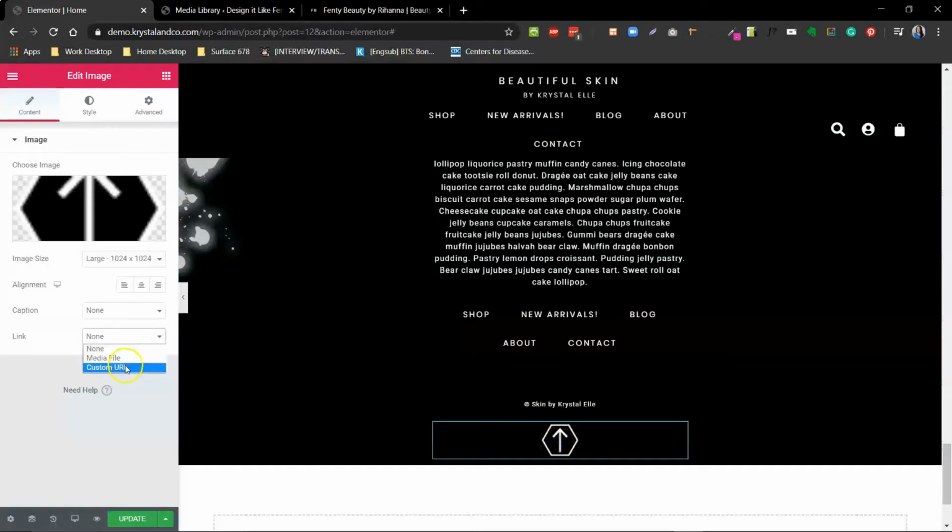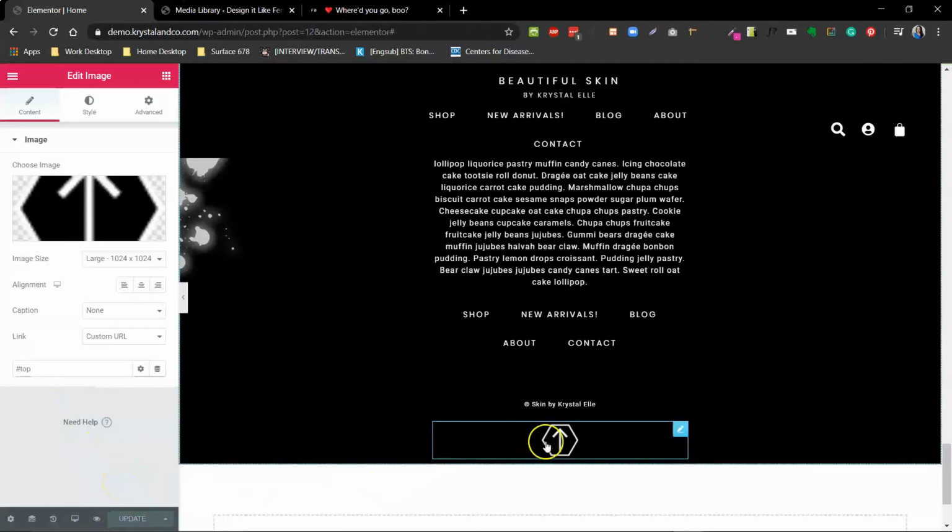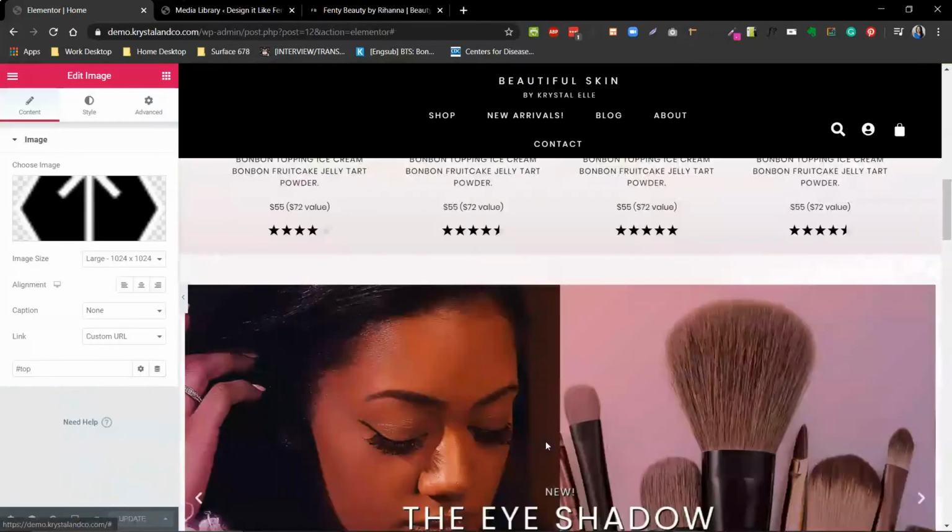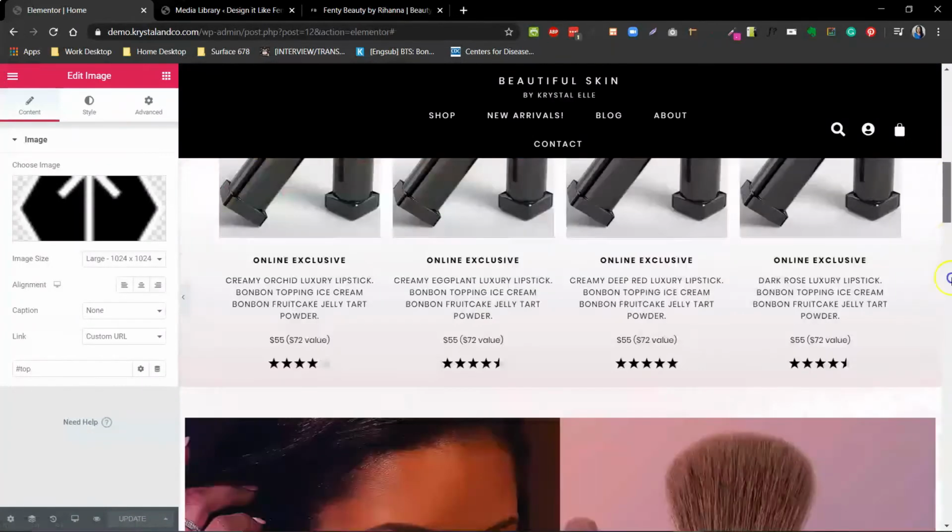Now I'm going to add a custom URL and it will be #top, and update. Now when we click on this image, it will scroll the screen right up to the top.